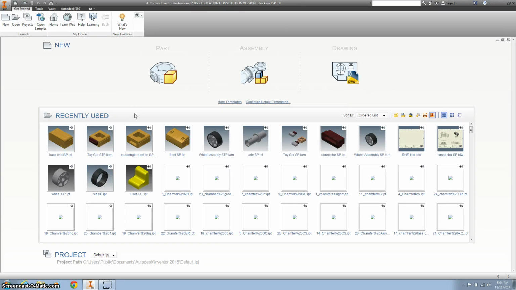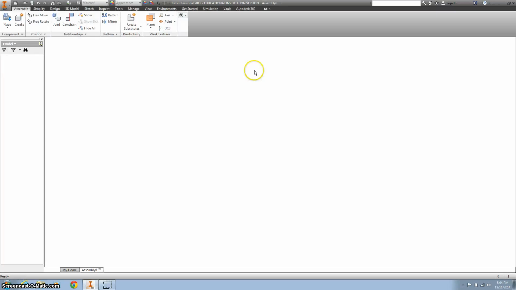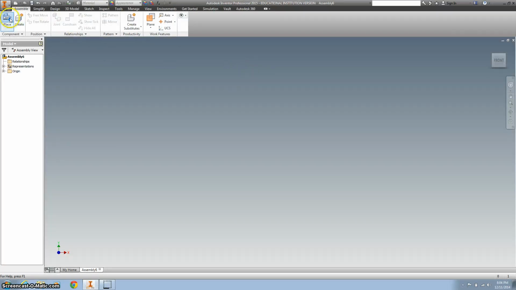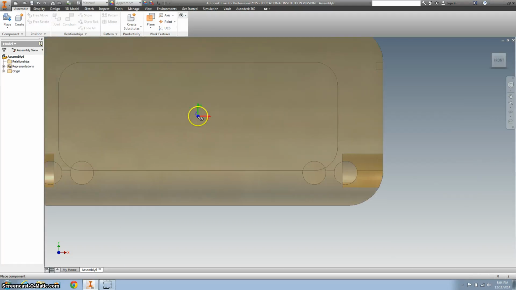All right, you've just put all the parts designed together, and now it's time to assemble all the parts. So you've done your hard work. Now it's all about putting the pieces of the puzzle together. So you're going to click on assembly, and we're going to bring in some parts. And so we want one back end.